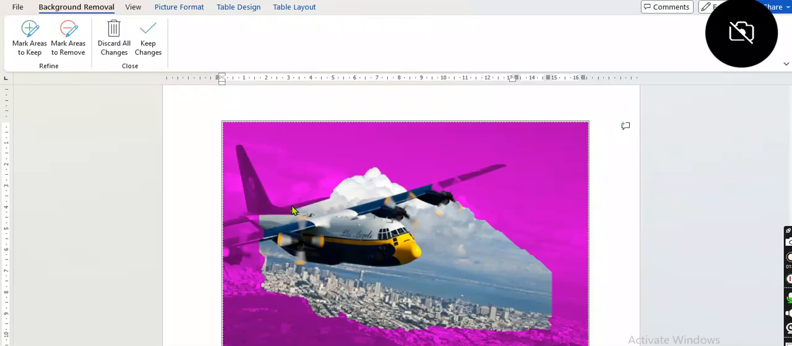So for example, if I don't want it to be cut from this section, I'll just mark the places that I don't want to be removed. Make sure my hand is not picking it straight. I'm trying my best. Those sections, I don't want them to be cut. So you'll highlight all the sections that you don't want the image to cut the information from, then keep changes.